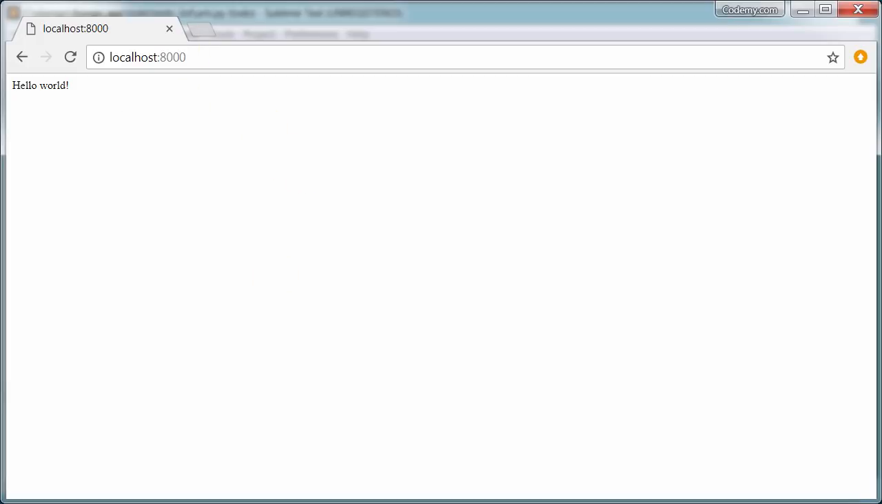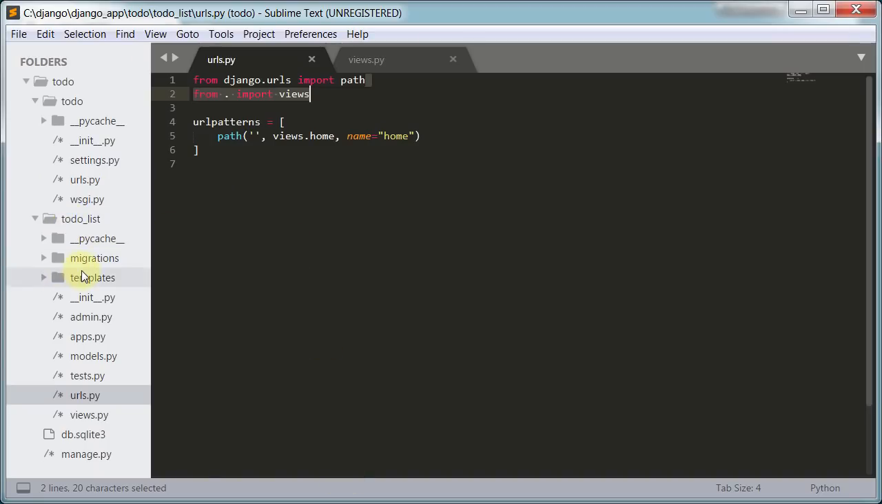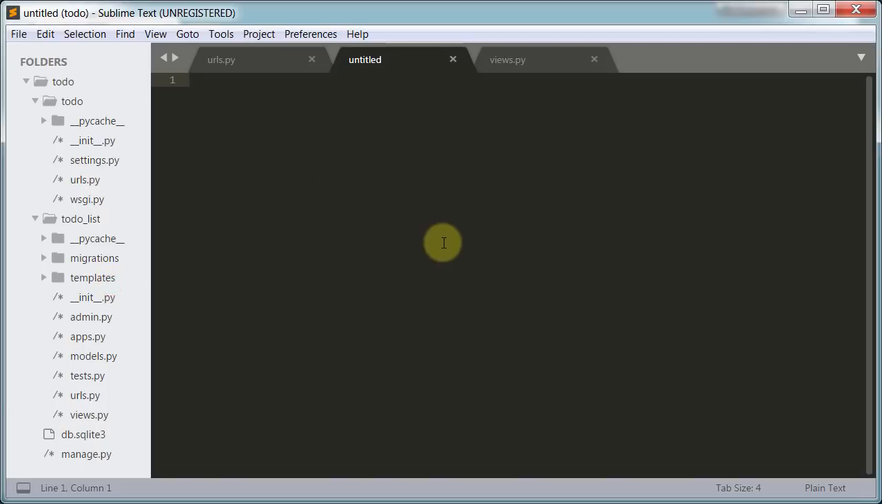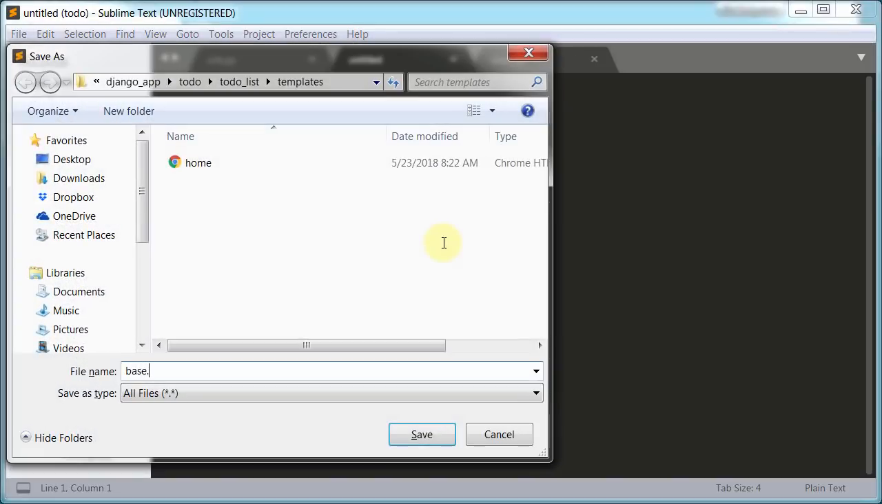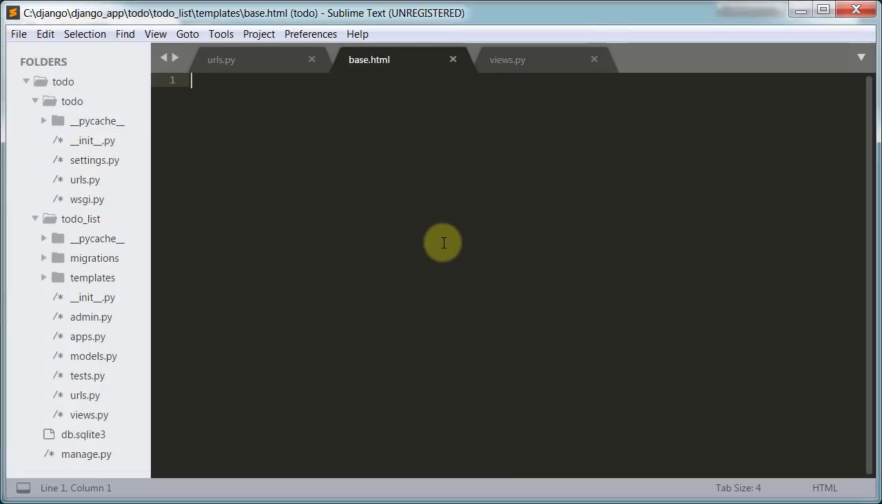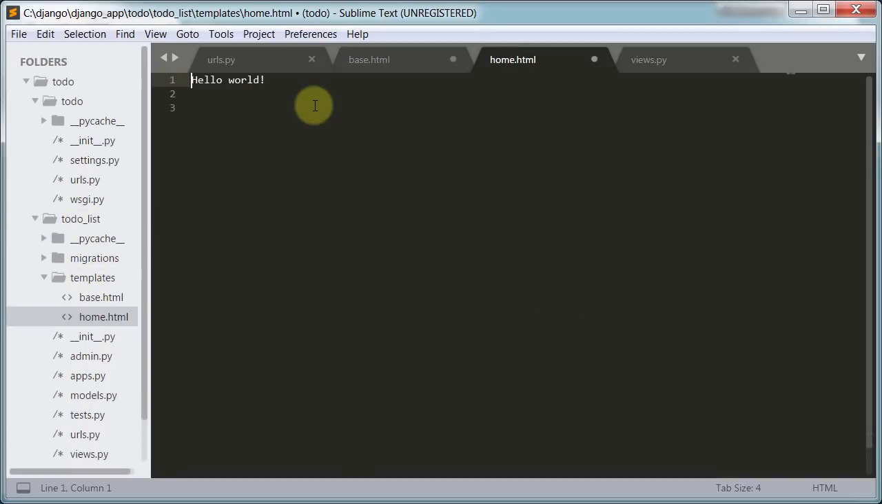Very cool. So next, let's go ahead and come over to our templates and create a new file. And let's save this as base.html. And inside of here, we're going to put some stuff. But first, let's open up our home page. And at the top of this, let's extend our base. And then let's create a block called content and endblock.